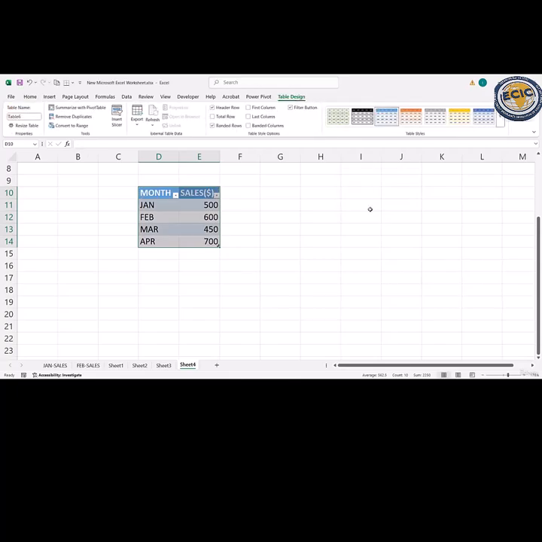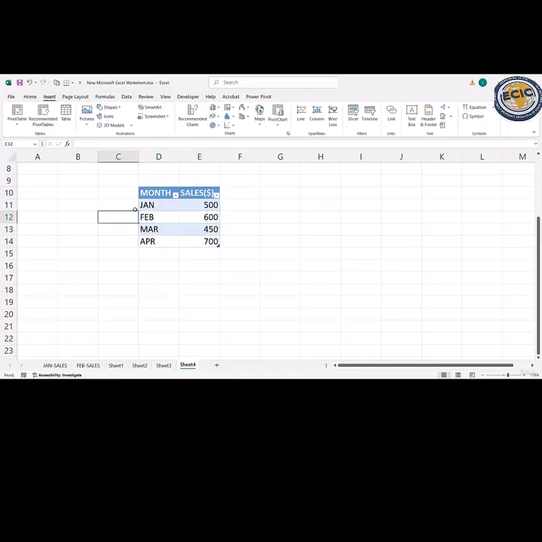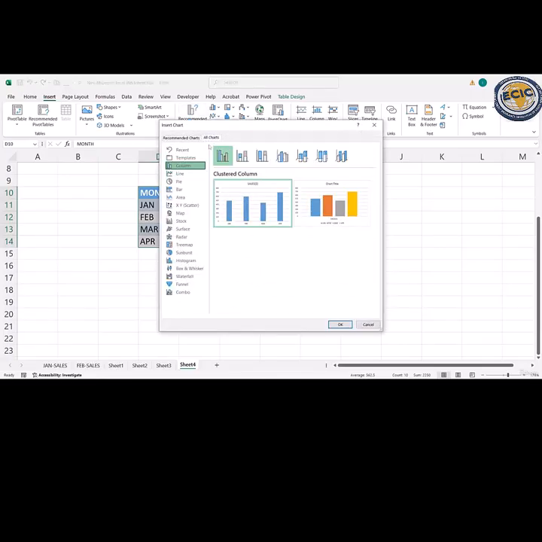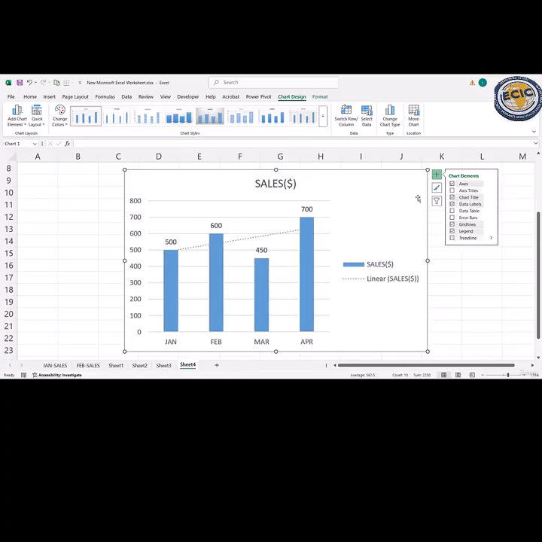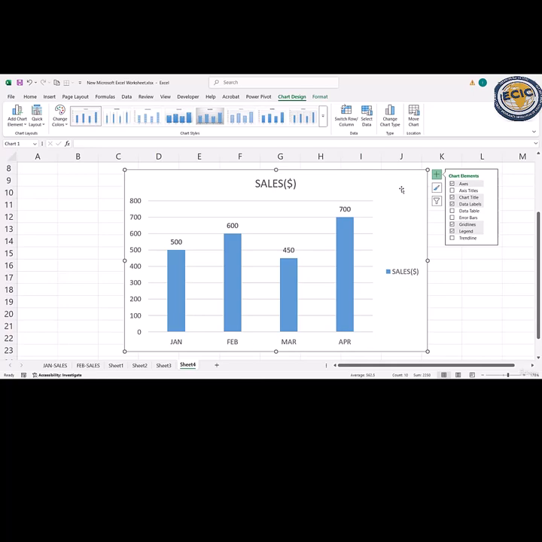Now I will make a basic chart. I'll go to the Insert tab. At first you have to highlight your data, and then I will go to Recommended Charts, and here I will select the column chart. This is the clustered column, and then the customization options will be available. At first I will select the data labels, and I will add the legend. Now we're going to apply a chart style.